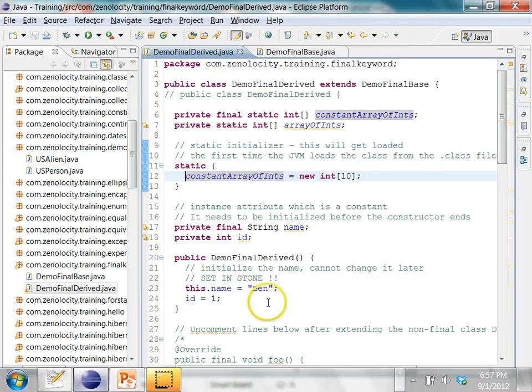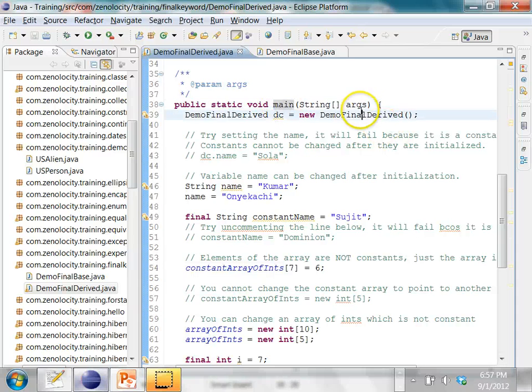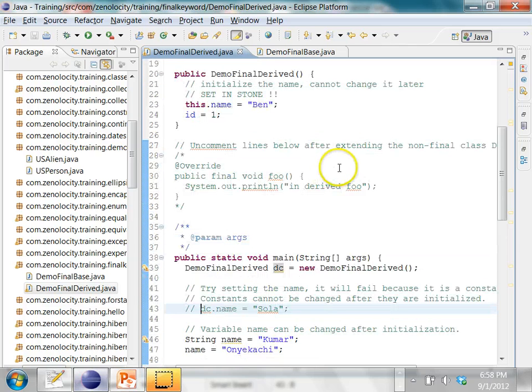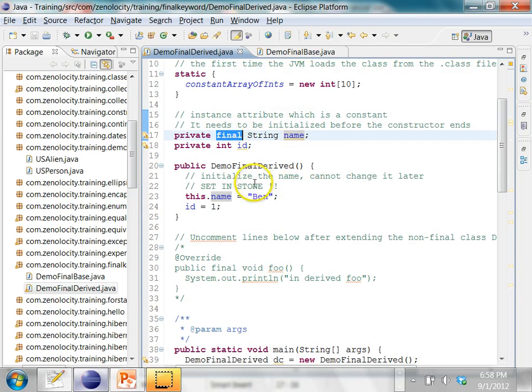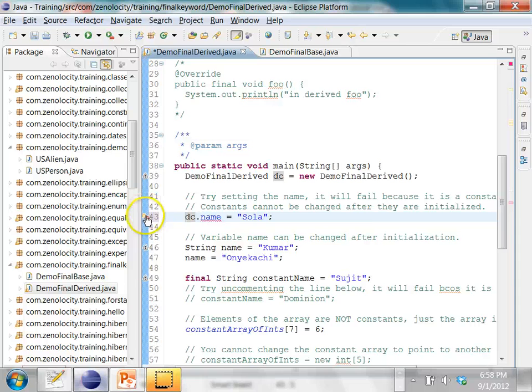Okay. Now let's look at some other examples of this final. Inside my main program, I create an object of this class, and then in that object of the class I am setting the name to Sola. If you see here, this name was initialized to Ben, and this name is a final variable, so once initialized you cannot change it. So let's try to change it and see what happens. I'll say dc.name equal to Sola, and now I see an error. What's the error? The final field cannot be assigned, because once it has been initialized you cannot change it.